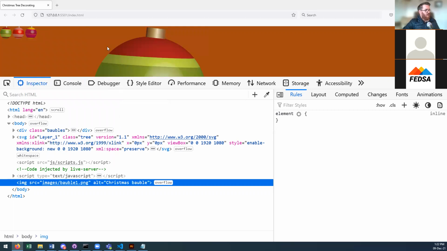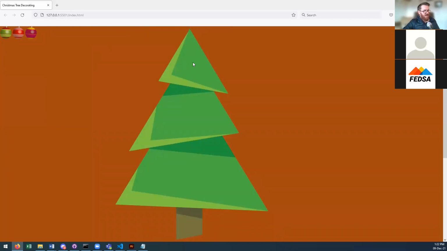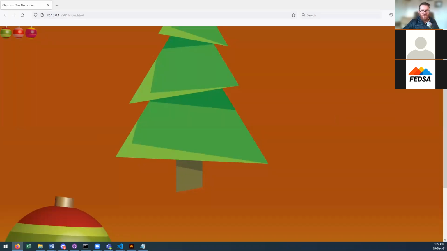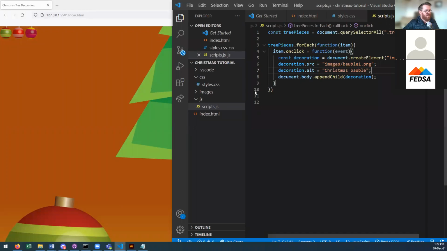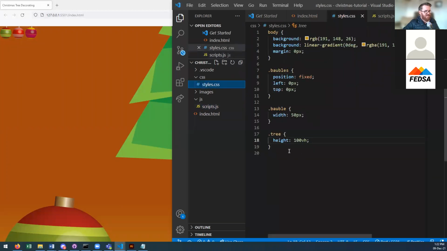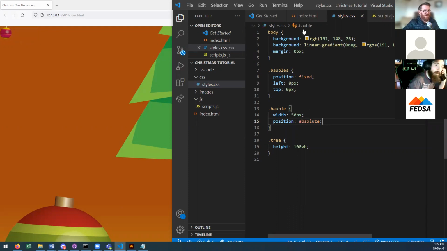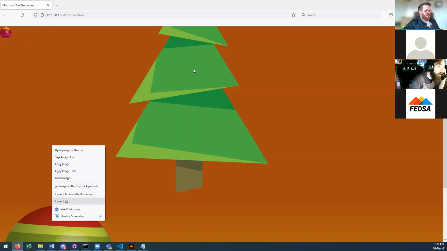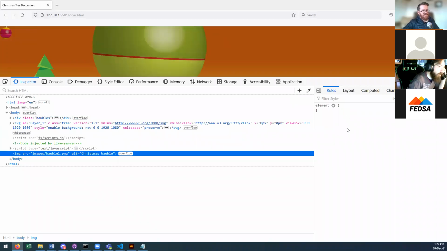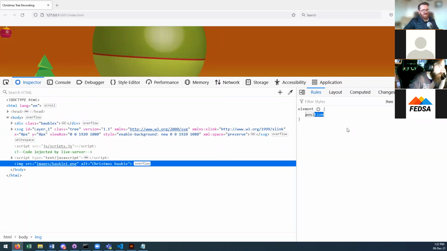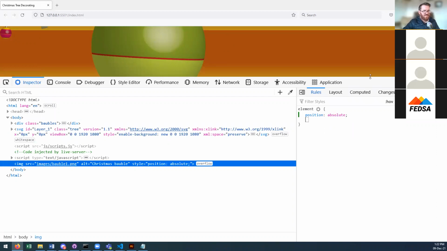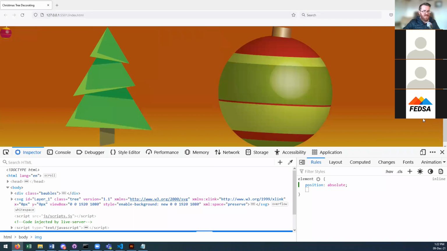But I would like to position this on the tree where I've clicked. So what I need to do is first make sure that all my baubles are positioned absolutely where I want them. So I will go here and I'll set that I want the bauble to be position absolute. And because it's set to position absolute, if I just go in here, my dev tools, and I set this to position absolute. I think I styled the wrong thing there.